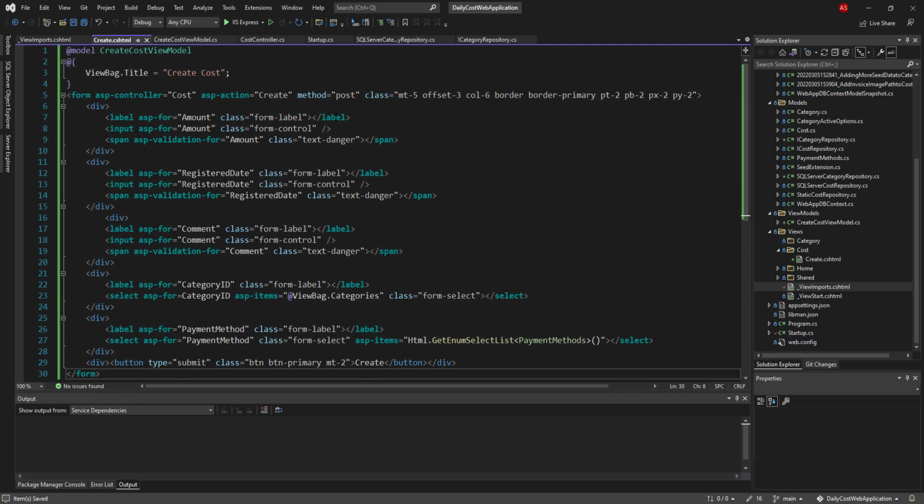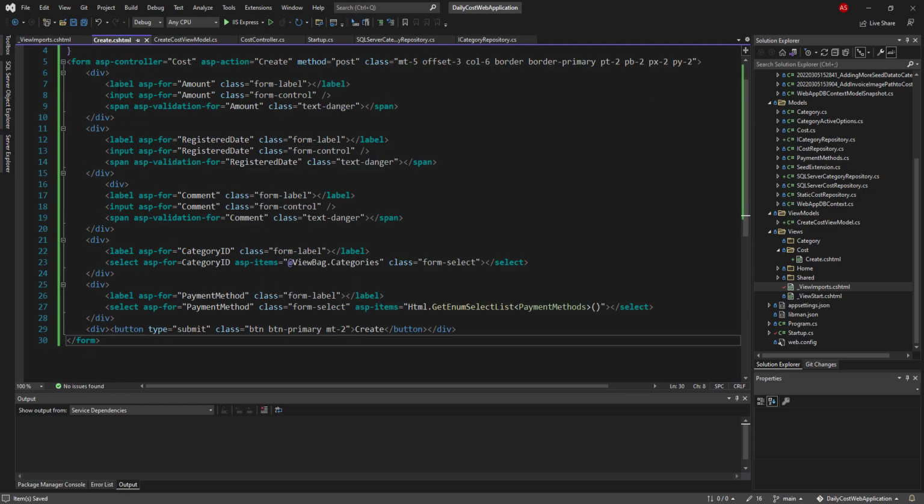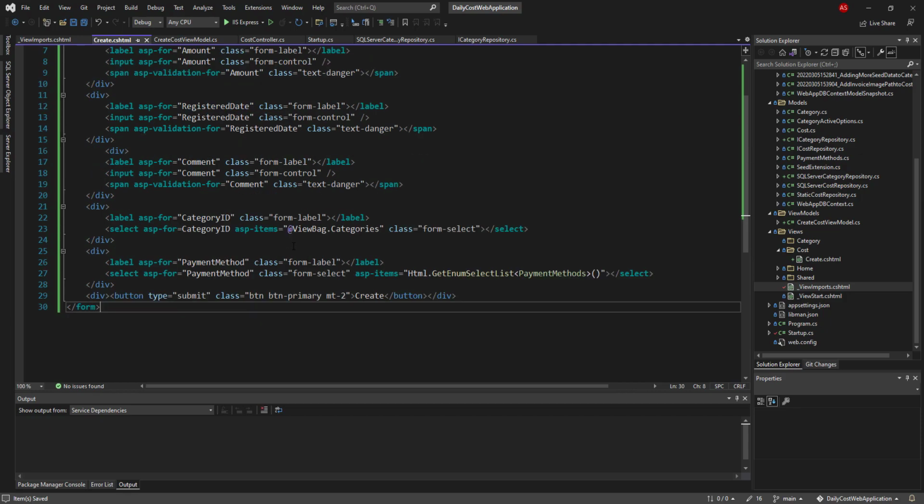As you can see, I have a form and it's connected to the cast create action method with asp-controller and asp-action. Its method is post, and I'm using Bootstrap classes. Also, for each property, I'm using label and input with asp-for. And for validation, I'm using asp-validation-for, which I described in sessions 44 and 29 in detail.